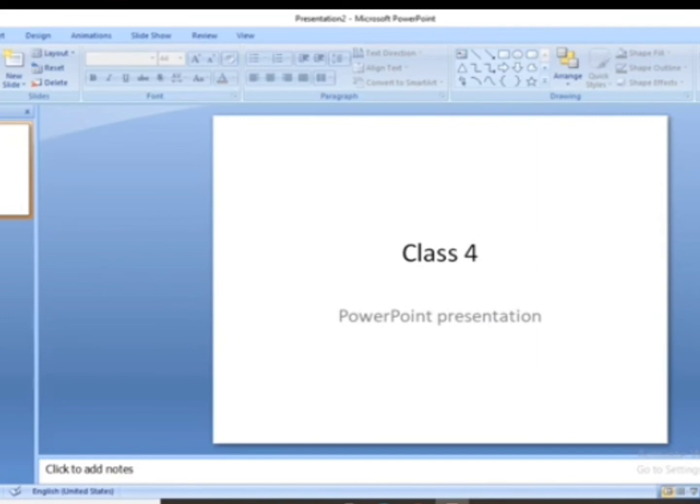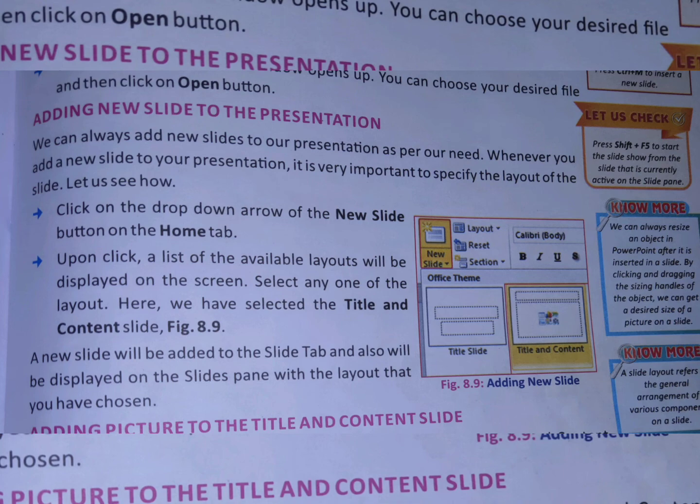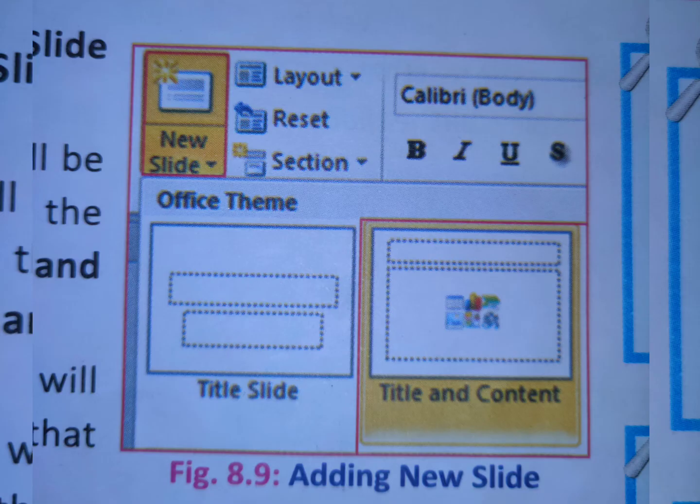And adding a new slide to the presentation. We can always add new slides to the presentation as per our need. Whenever you add a new slide to the presentation, it is very important to specify the slide layout. For adding a new slide, go to the Home tab. Under the Home tab we can see the small icon option, New Slide. Otherwise we can add in the Slide tab. Under the Slide tab, just right-click and there we can see the New Slide option.